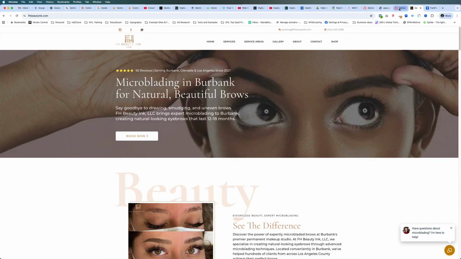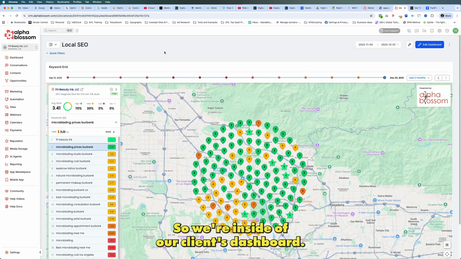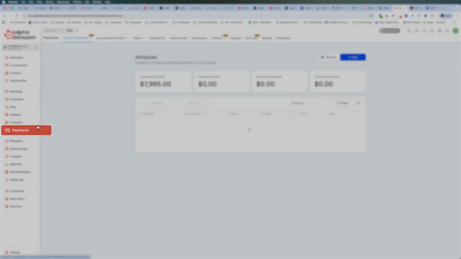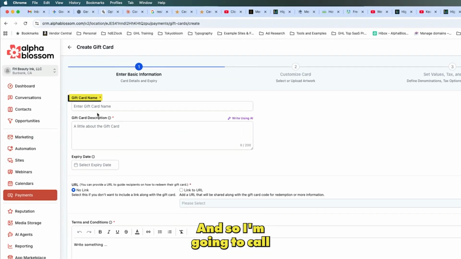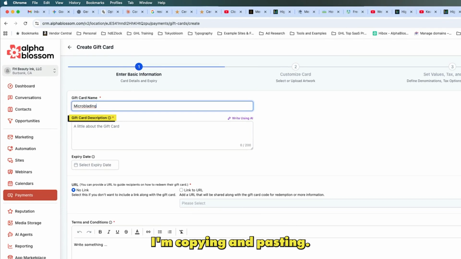So let's get started. Okay, so we're inside of our client's dashboard. We're going to go into payments and gift cards. You can see we've got a new gift card up here. And we're just going to create a gift card. And so I'm going to call the gift card name microblading, and then I'm going to have a little description here. I'm copying and pasting.